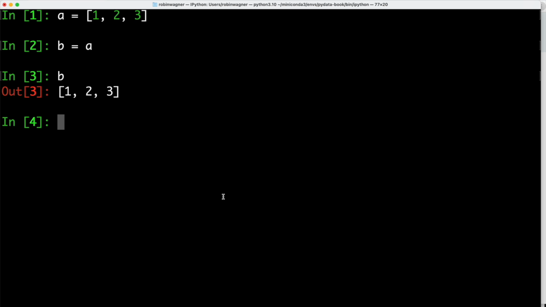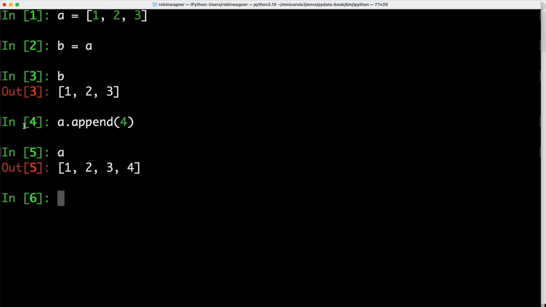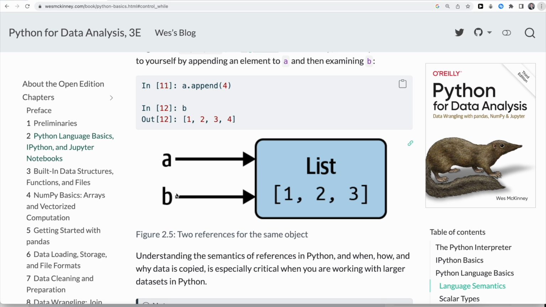Now in some languages this will lead to the values being copied. In Python they refer to the same object. So if we go ahead and add a value to our list a, the value of 4 for instance, we can have a look at a and we can see we now have the value 4 added to it. But since a and b now refer to the same object, if we have a look at b, we can see that the number 4 has also been added to b. So we can see that both a and b refer to the same object, the list of values.